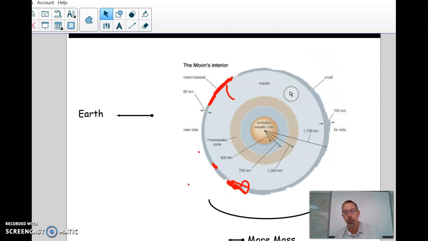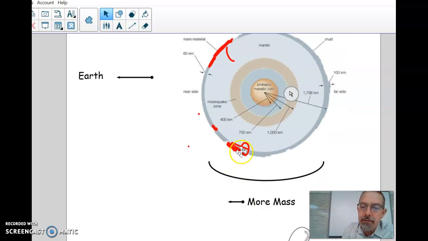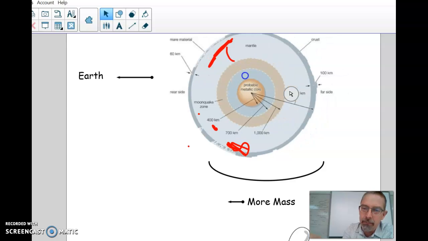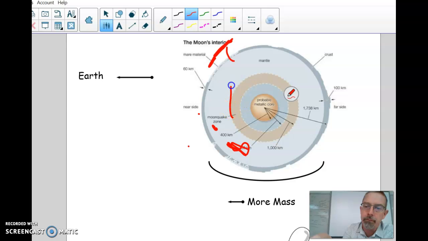But why does only one side of the moon face the Earth? It's because, as I suggested earlier, the mass of the moon is not evenly distributed. Even though the crust is thinner on this side, there's actually a little bit more mass on this side of the moon. This side of the moon is a little bit heavier than this side of the moon.